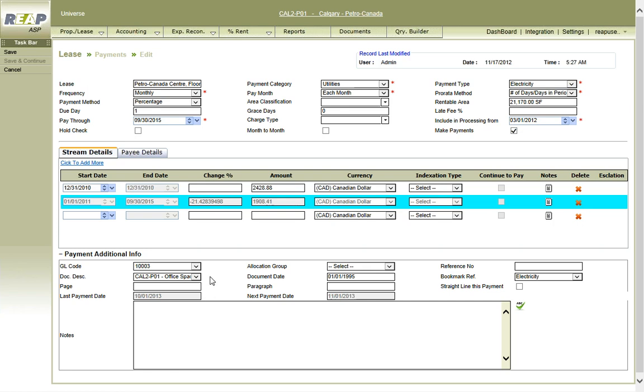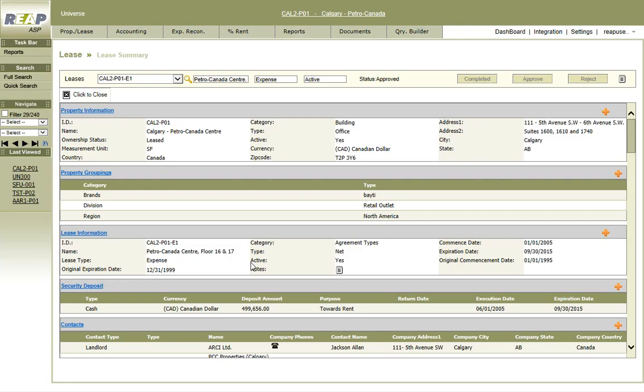And the payment additional info is where you set up your GL code if you're going to do payment processing within REAP and you're going to integrate with the accounting system. You can bring in those GL codes and set up those things out here. So the expense section related to what you want to capture for all your payments is very comprehensive. And then once this has been set up, it automatically ties into your accounting, which we'll talk about in a short while. Okay. So I'm going to go back to the lease summary.